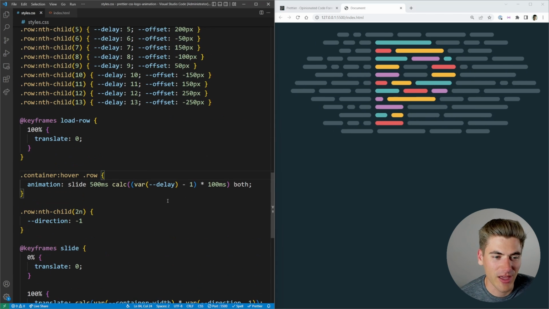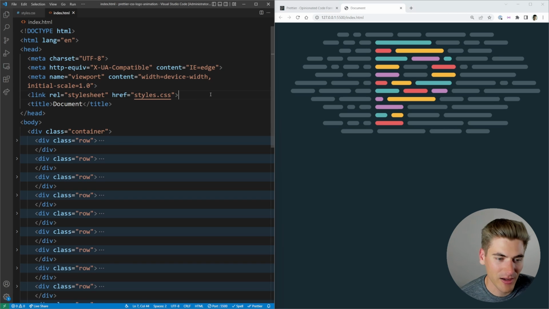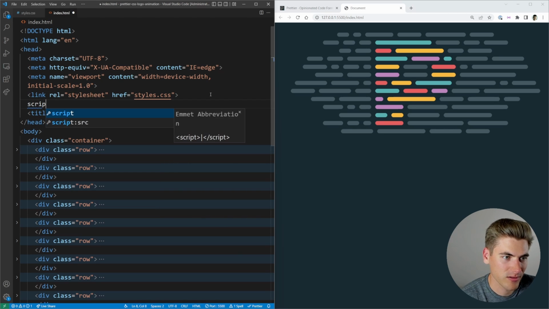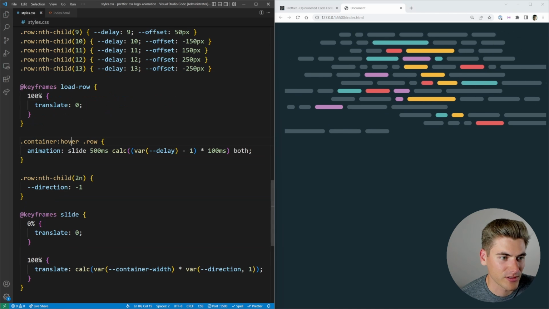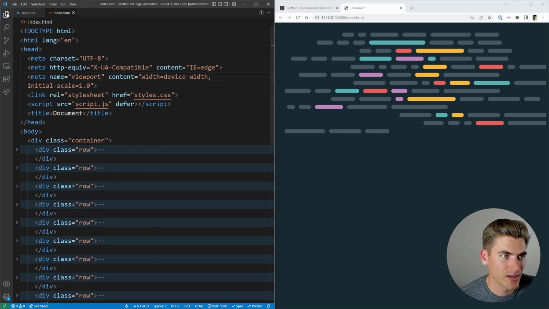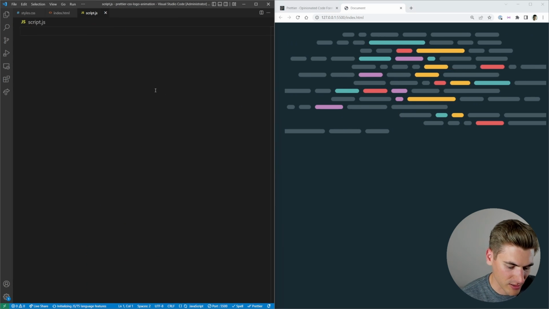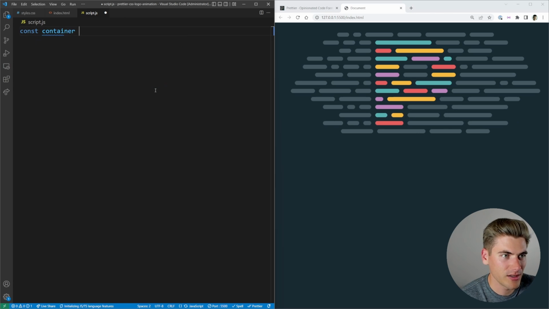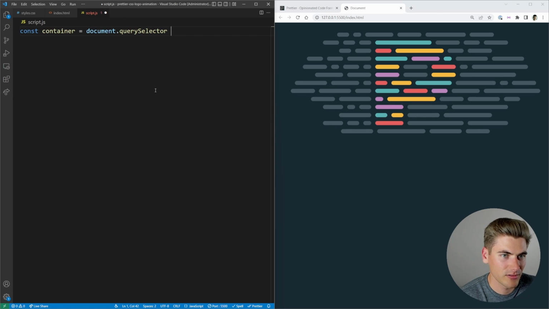So we need to duplicate the elements in order to make this work. That's where I think you need JavaScript, in order to duplicate all the elements to make them come back. So let's do a script here. Script.js, do a simple defer here. I'm going to get rid of that hover because I'm going to make it based on a slide class. And then in a JavaScript file, what I can do is I can just say const container equals document dot query selector container.